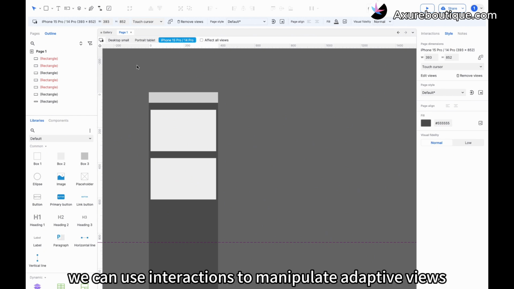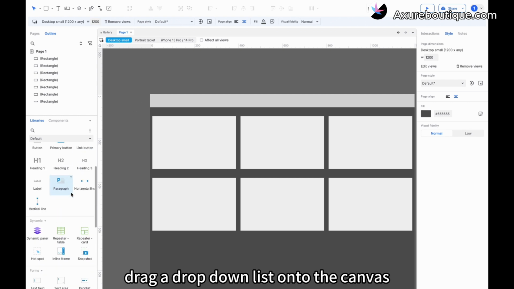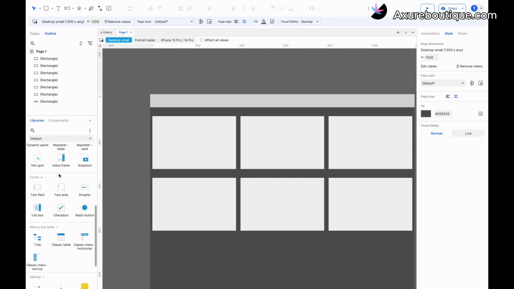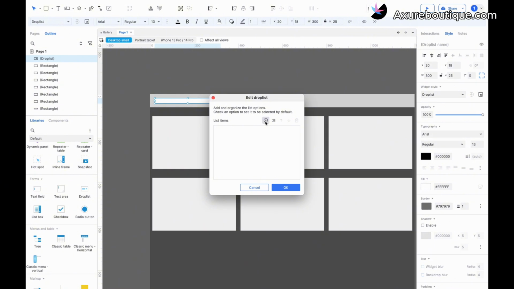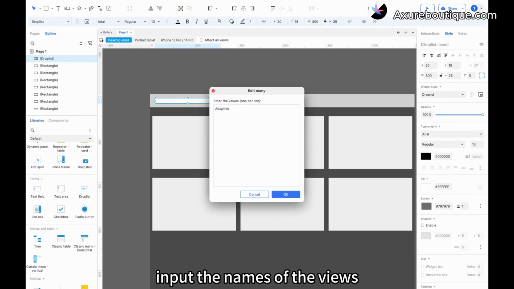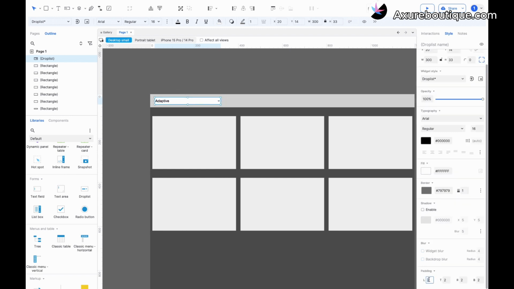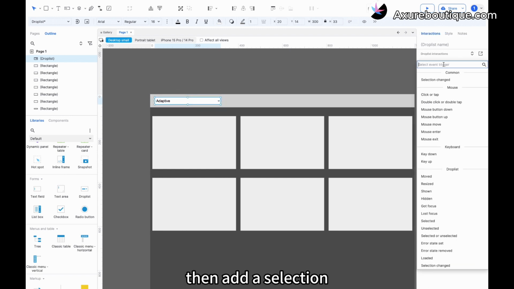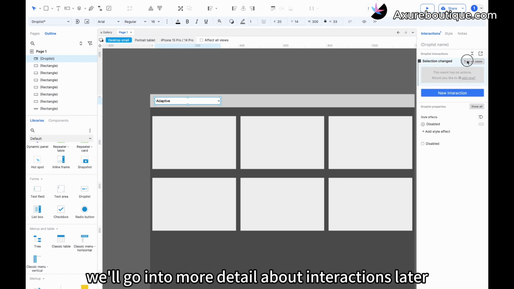We can use interactions to manipulate adaptive views. Drag a drop-down list onto the canvas. In the Options field, input the names of the views, with the first option being Adaptive. Then, add a Selection Changed Interaction event to the dropdown. We'll go into more detail about interactions later.